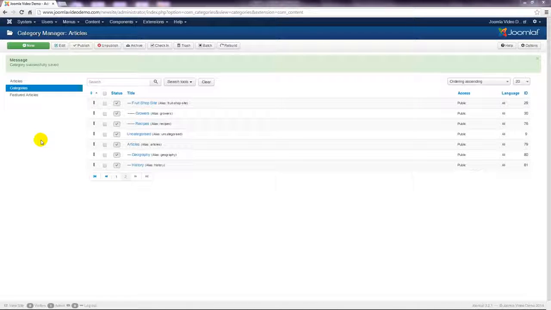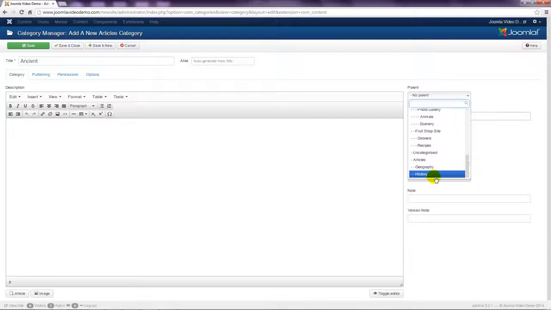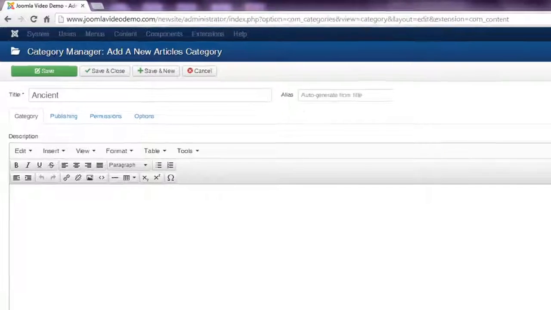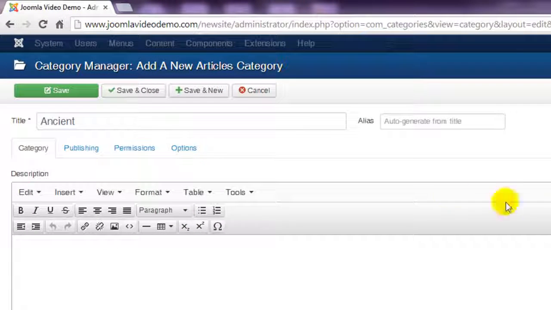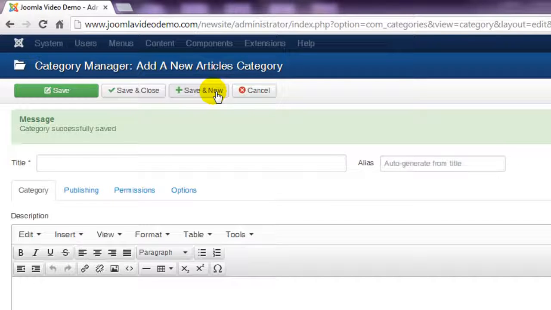This example included 2 more categories, so I'll repeat the process. This new Ancient category belongs to the History category. Now there's one more category to enter, but this time, instead of clicking Save and Close, let's choose Save and New. This option saves the category, but instead of returning to the category listing, it opens a new entry page. This is a great time saver when entering lots of content.